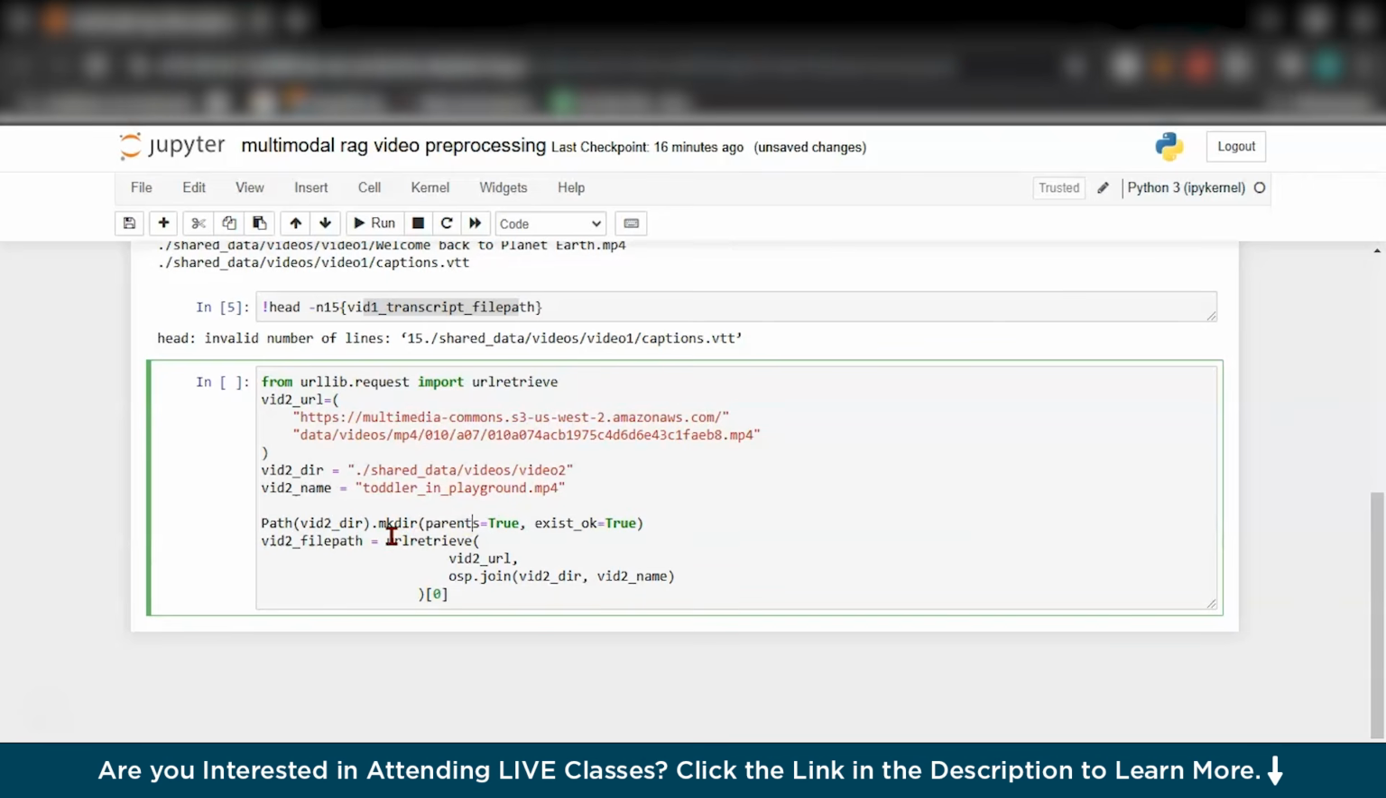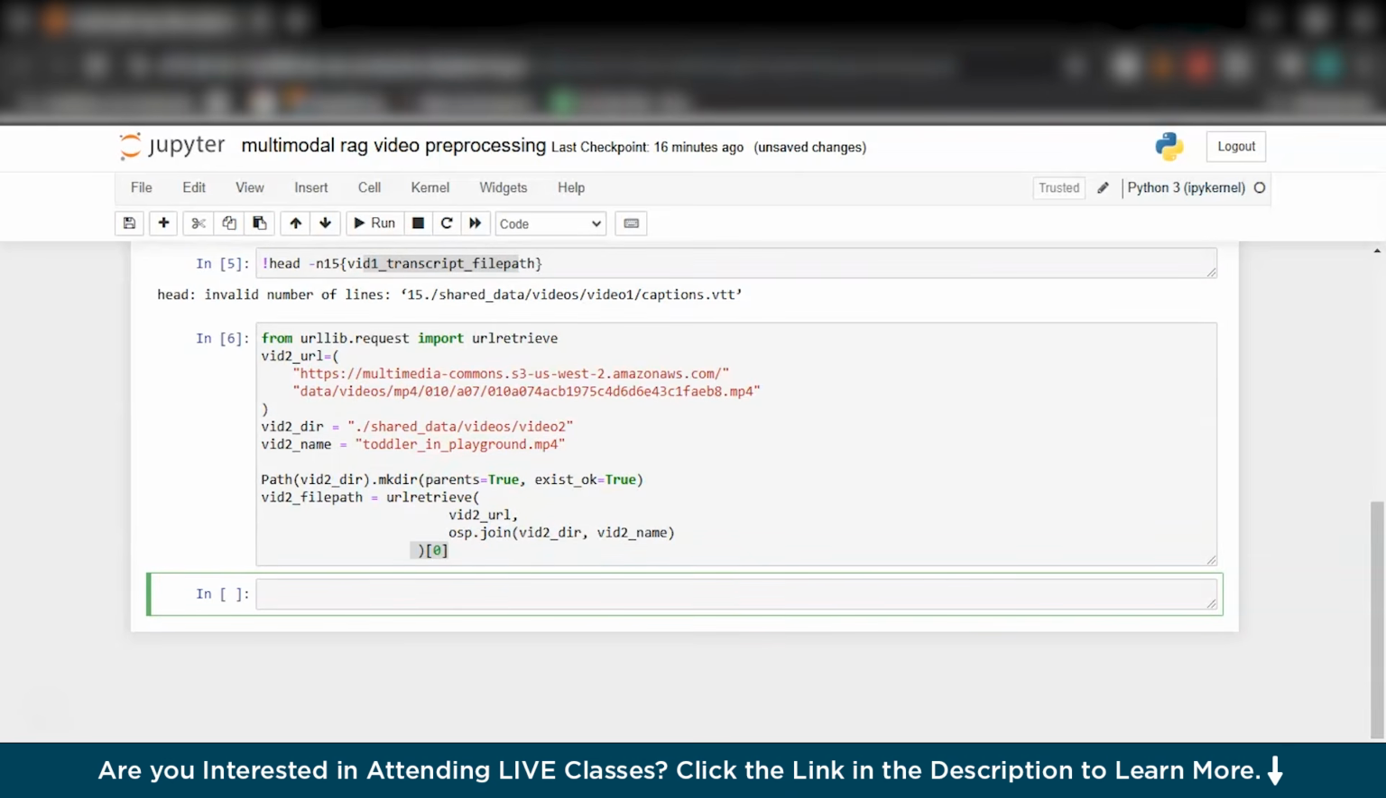And this urlretrieve video2 URL, os.path destination path. It will download the file from video2 URL and save it to the specified directory and nothing more. And this [0] will ensure that only the file path of the downloaded video is stored in this video2 file path, right? So moving forward, let's import helper functions. I hope everyone knows what the helper functions are. In the previous module, I have shown you already the utils file.